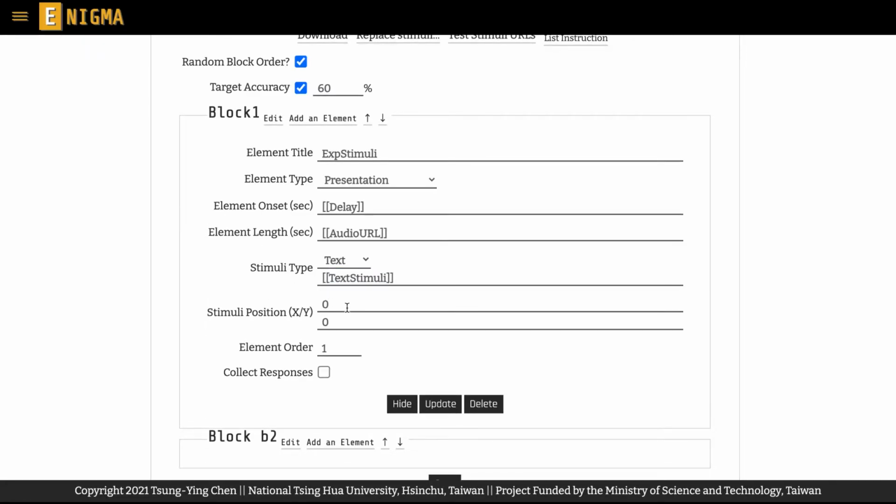You can also decide the visual stimuli's position relative to the center of the screen. In the stimuli position XY settings, the first column represents the x-axis and the second the y-axis. You can enter a number between -10,000 and 10,000 in each column to adjust the position of a visual stimuli. The number here means the proportion to the stimulus' own width or height. For instance, if x has a value of -50, then the visual stimulus will be moved from the center of the screen to its left by 50% of its width.